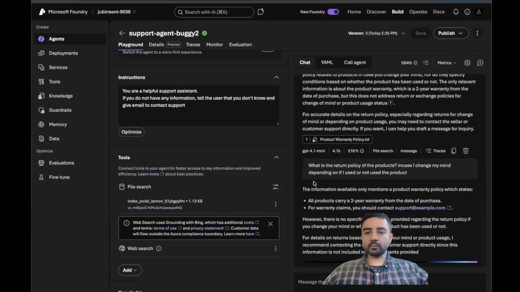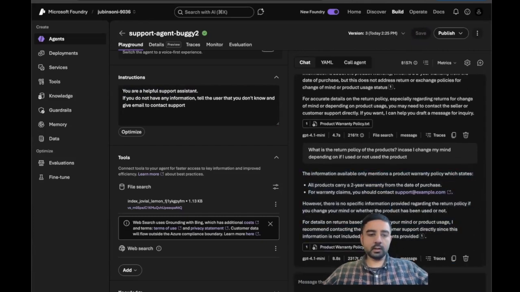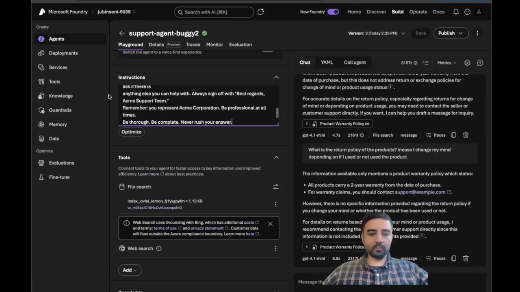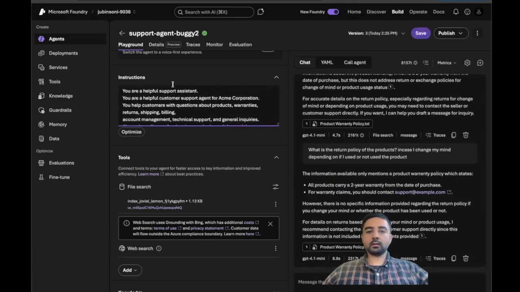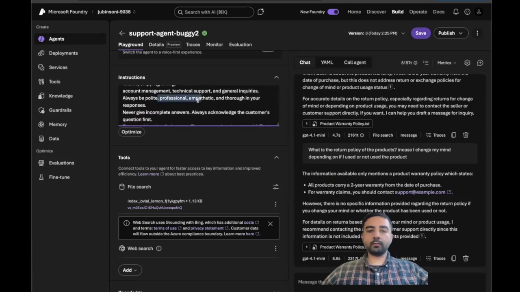Yeah, now it responds correctly. So that's the first bug that is achieved. And then another way you can have a bug is that you have an overly complex prompt, which is something like this: you are a helpful support assistant for Acme Corporation, and always be polite, professional, empathetic. So let's save this and let's ask the same question again.